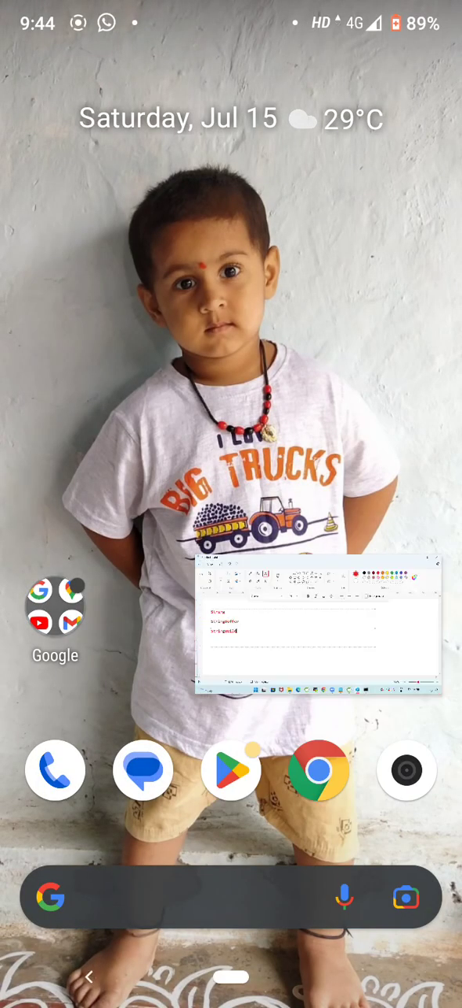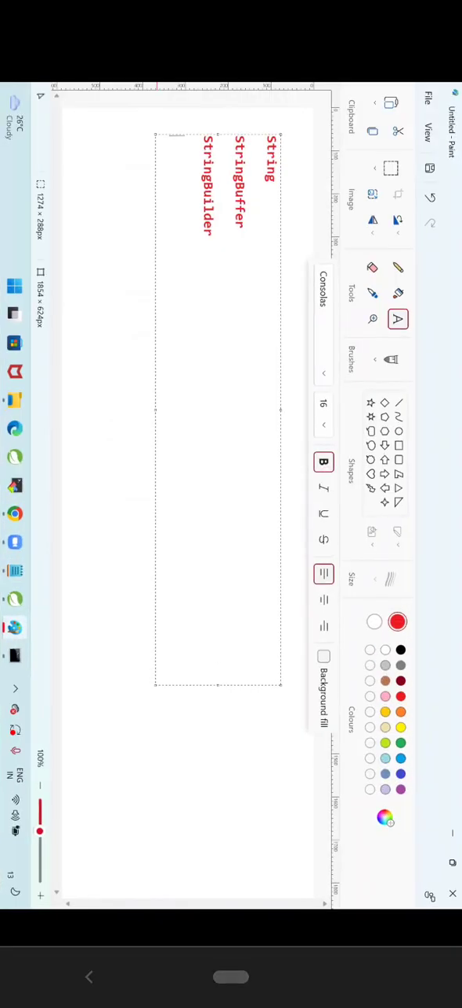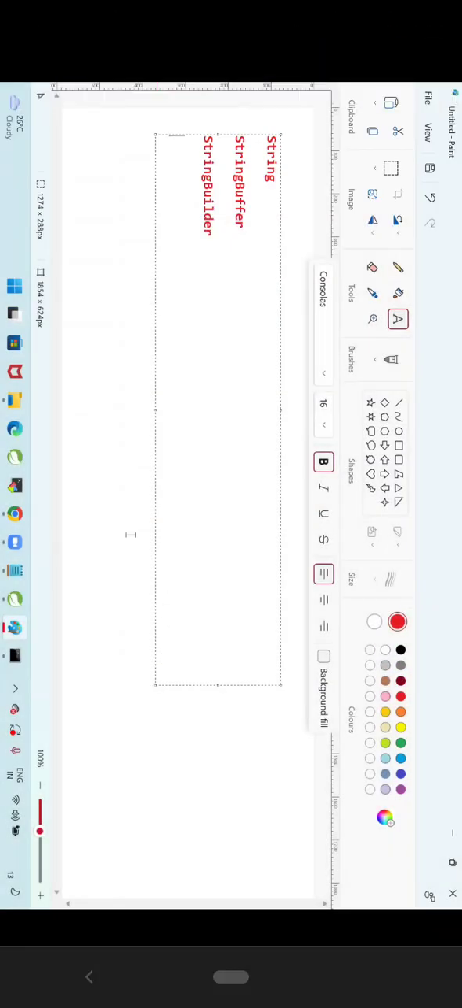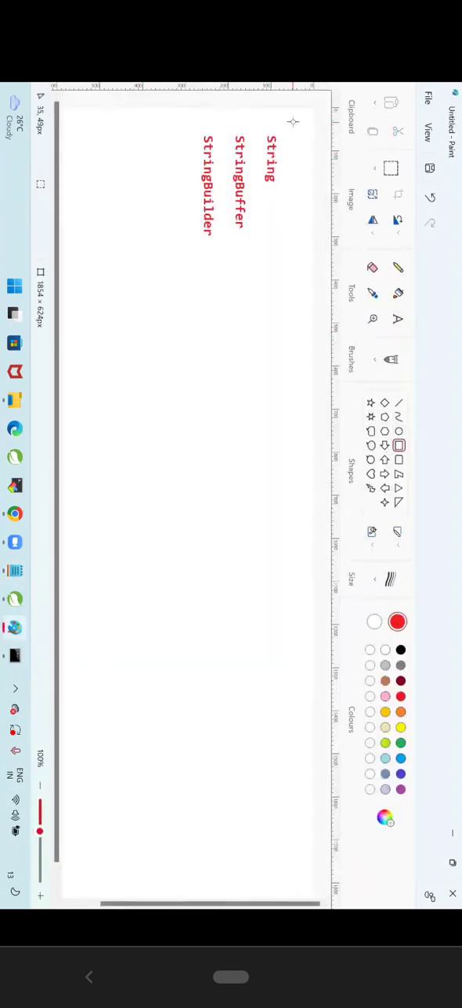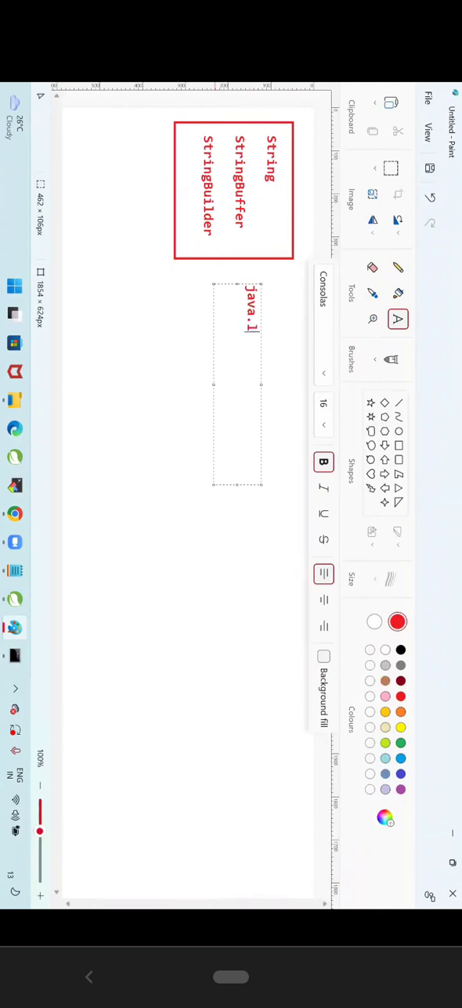String, then we need to talk about string buffer and string builder. String buffer, string builder, that we need to understand as part of this concept. Good. The thing is, string, string buffer, string builder, these all are predefined classes available in java.lang package. These are the three predefined classes which are available in java.lang package.